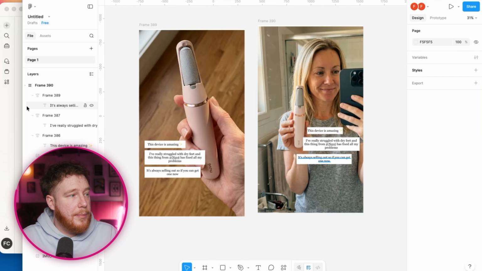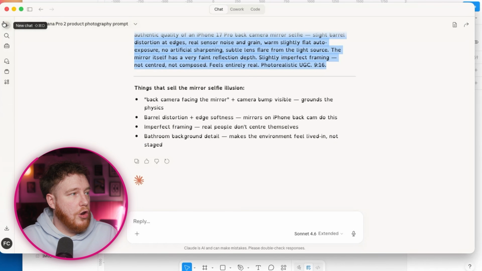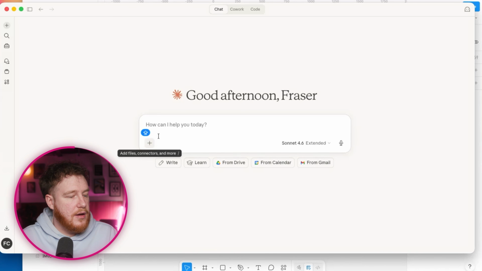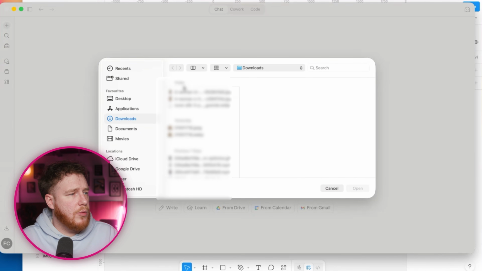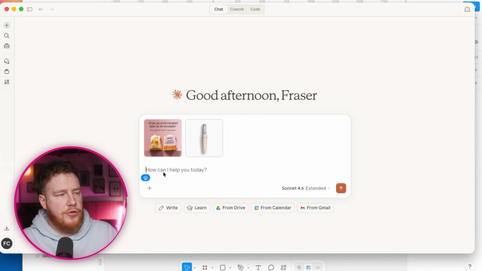So I'm going to actually copy this image into Claude. Let's open a new project here as well. We're going to do it for Nuve again. Why not? I want you to generate me a Nano Banana Pro 2 prompt that will place the foot care device in a similar position and create a similar product photo to the attached example.